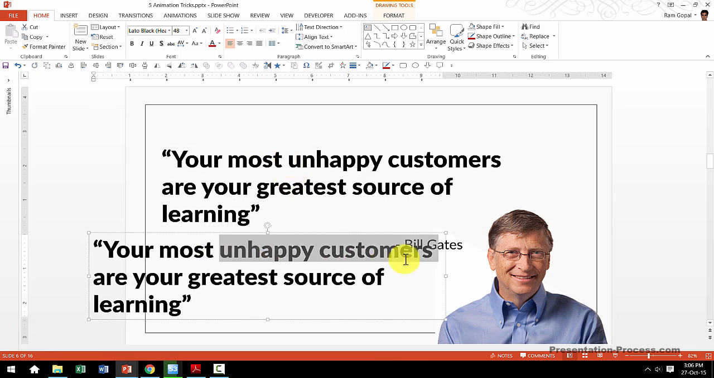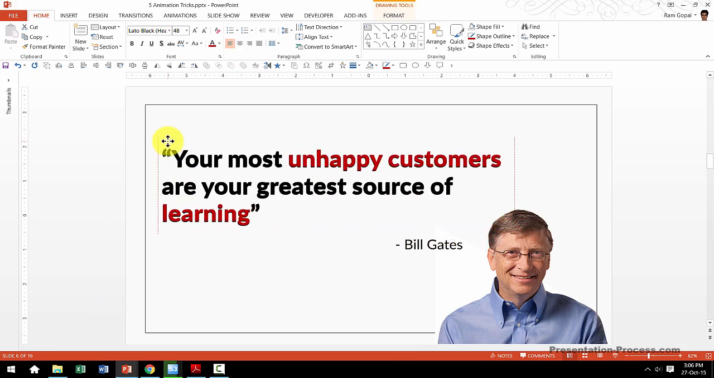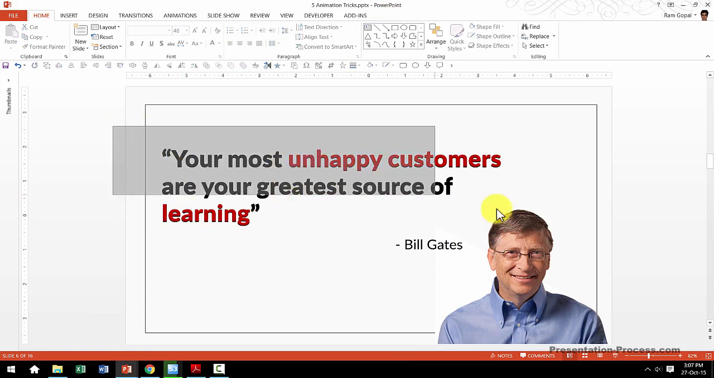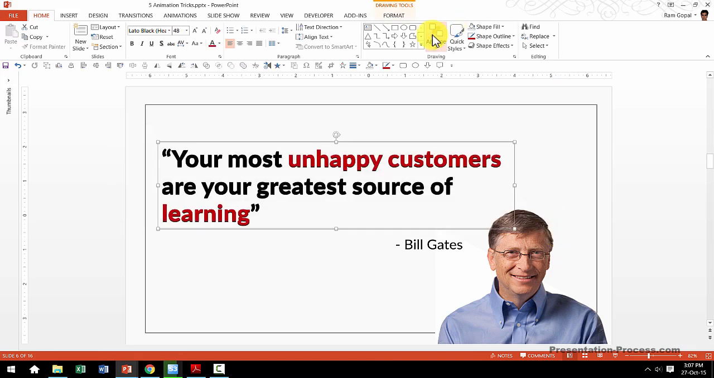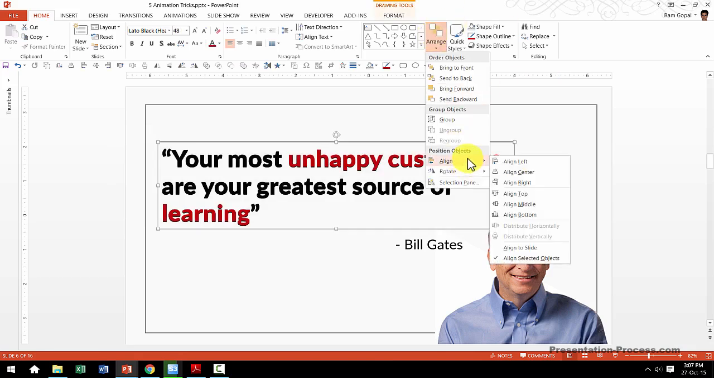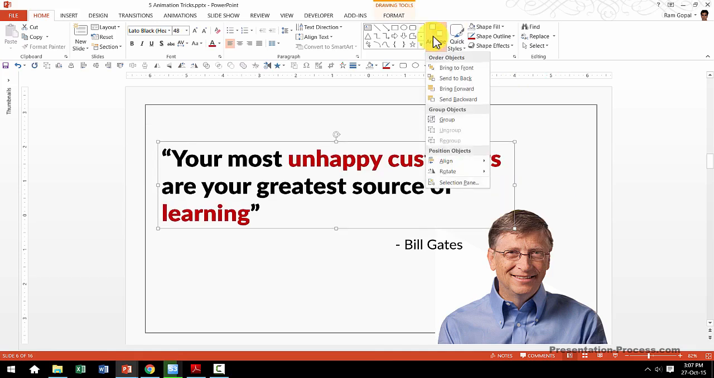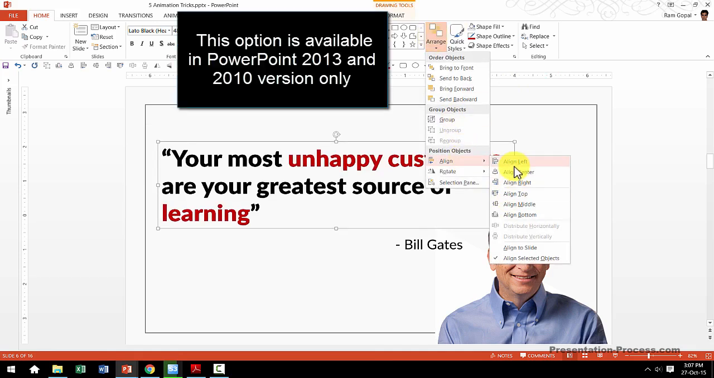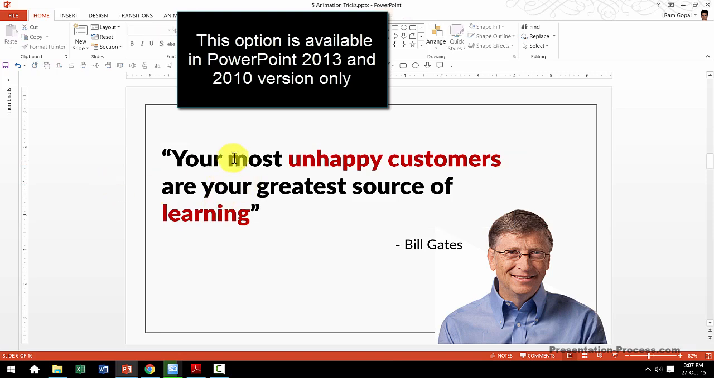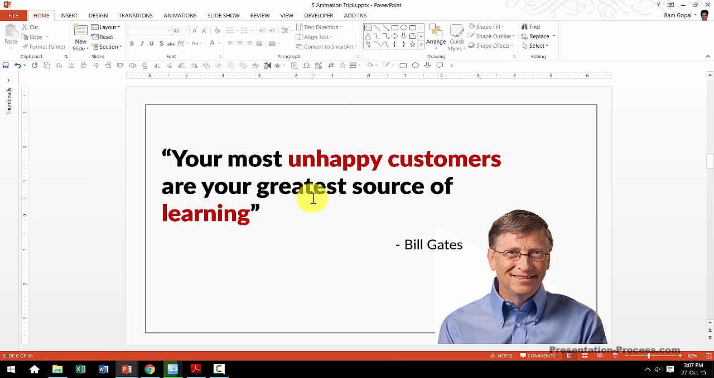Now in this copy, I'm going to make changes to the font color of certain words. As you can see here, we want to highlight unhappy customers and learning, and therefore I have changed the font color to red. Now I'm going to place this highlighted text right on top of the previous one. Just to ensure that they are both properly aligned, I'm going to select both these quotes. Let me go to Arrange, then Align, and say Align Top. Once again, I go to Arrange, Align, and Align Left. Now I can be sure that both the quotes are perfectly aligned one on top of the other.